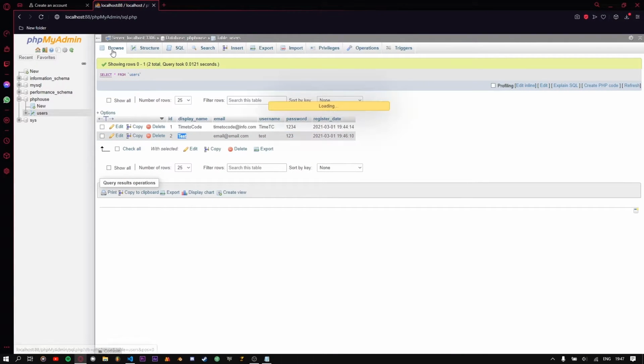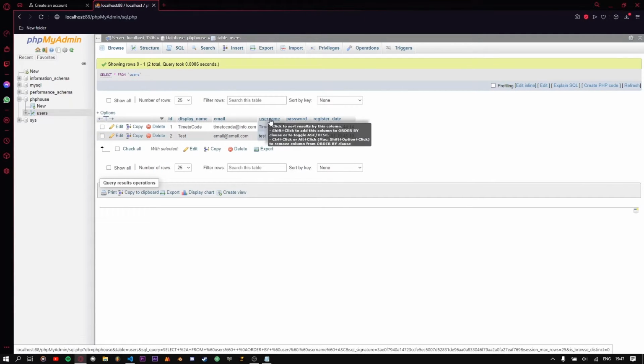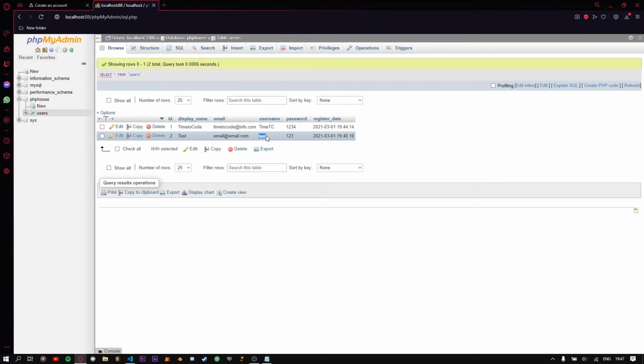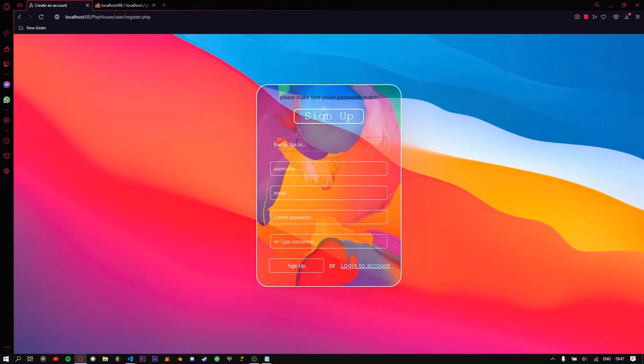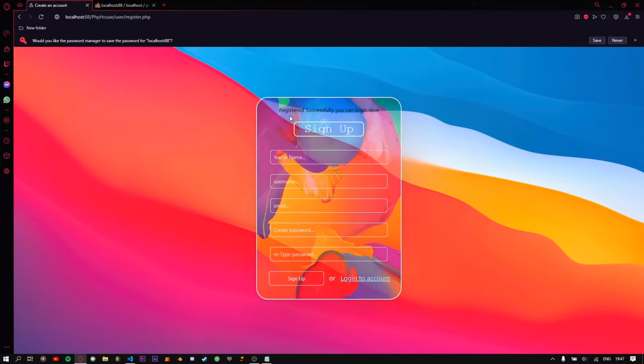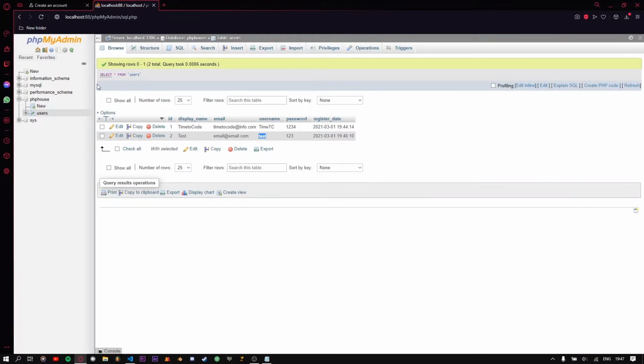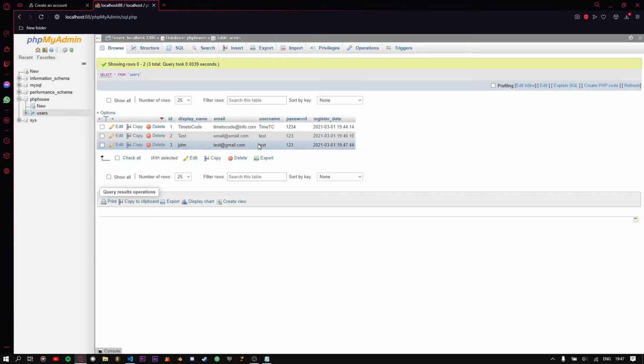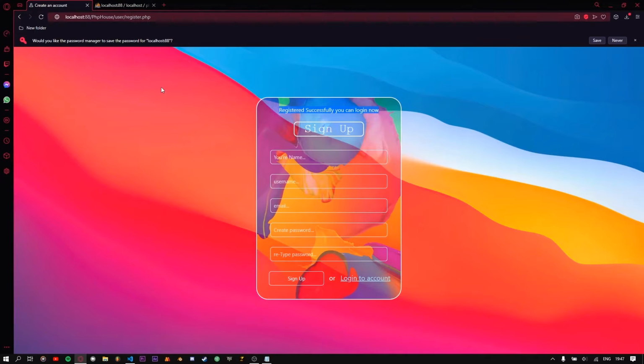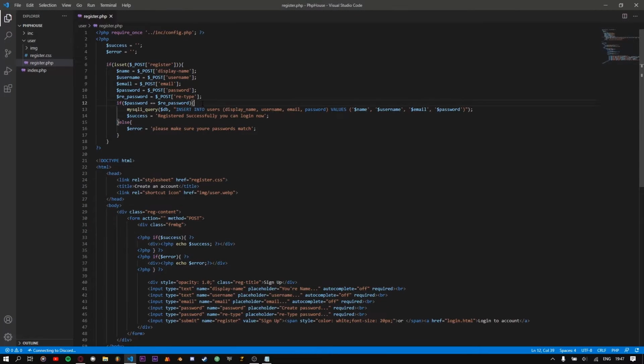Now here is a big problem: users can choose an existing username and email, and it's so bad for a professional web page. Let's fix this too. But before fixing, let me show you what I mean. As you can see, I used an existing username. I got a success message and I'm registered. You got me? Now let's fix this problem. Sorry.